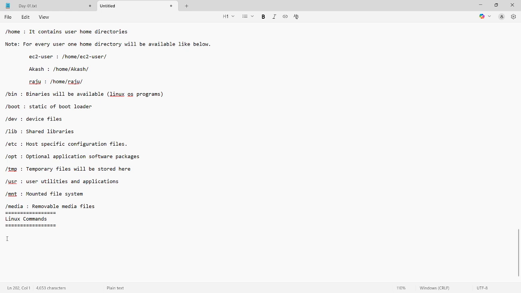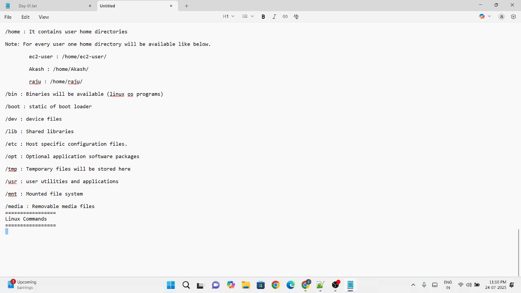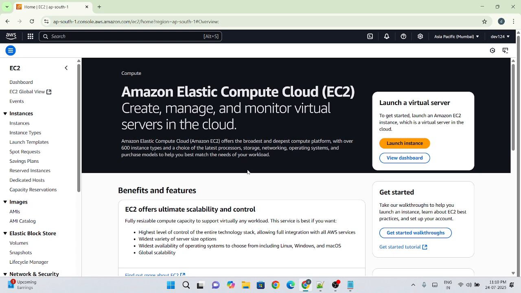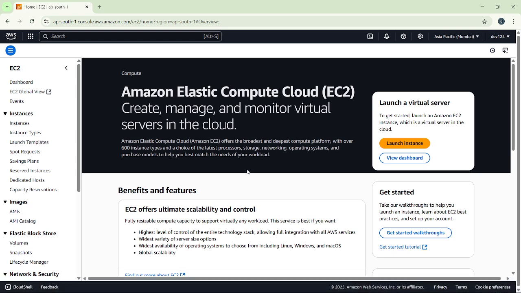Then I want to create a one folder. Then we have to use the mkdir. So we will discuss here practically how we can explore the different commands which are available in our Linux operating system.